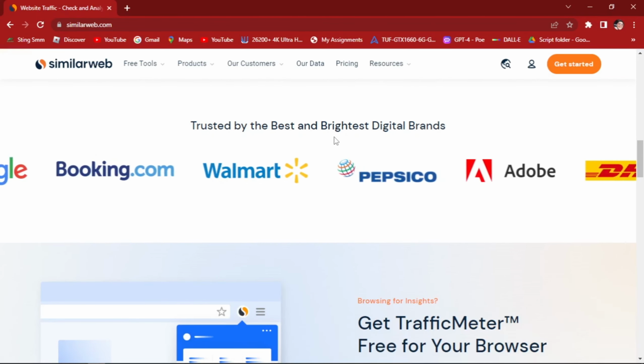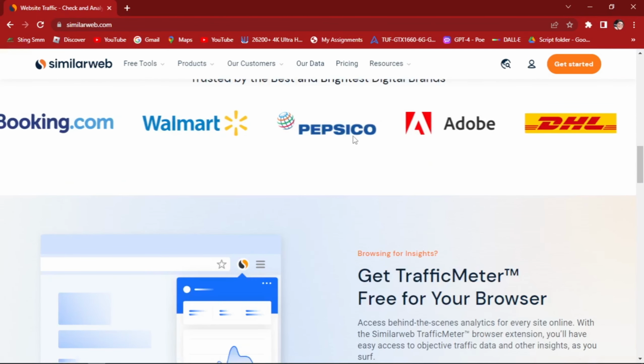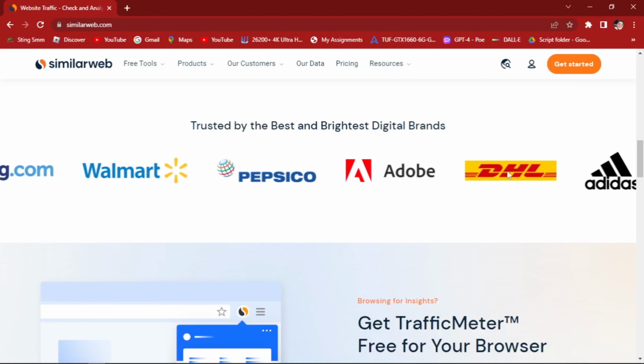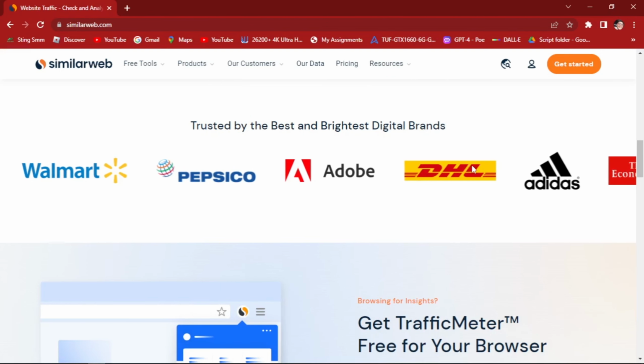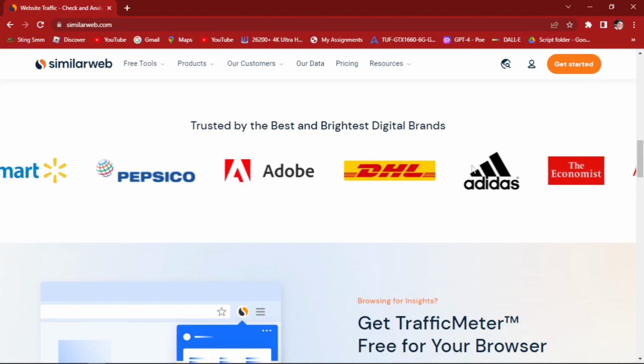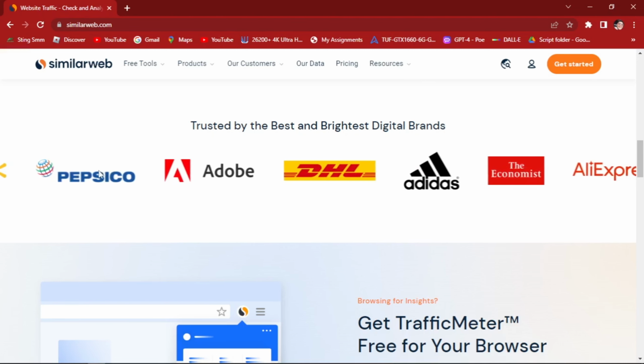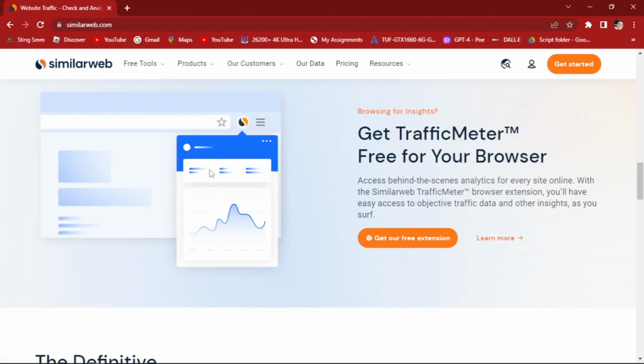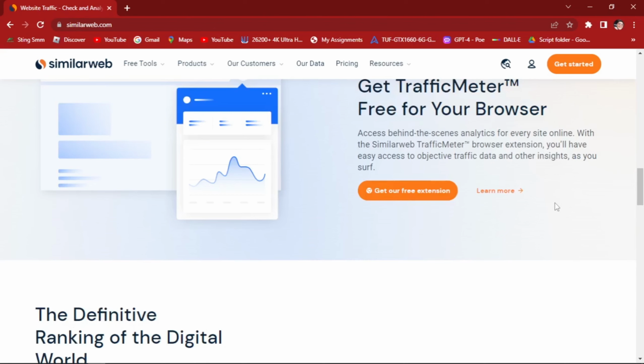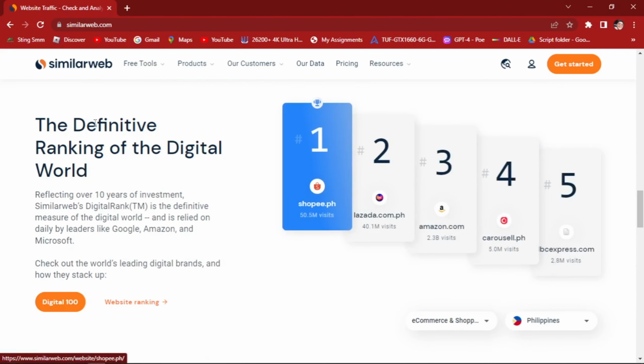Here, trusted by the best and brightest digital brands. These are the brands, websites, or companies that use Similarweb.com. As you can see here, these are big names in the industry. Access behind-the-scenes analytics for every site online. With the Similarweb Traffic Meter browser extension, you'll have easy access to objective traffic data and other insight as you surf. Then, the definitive ranking of the digital world.